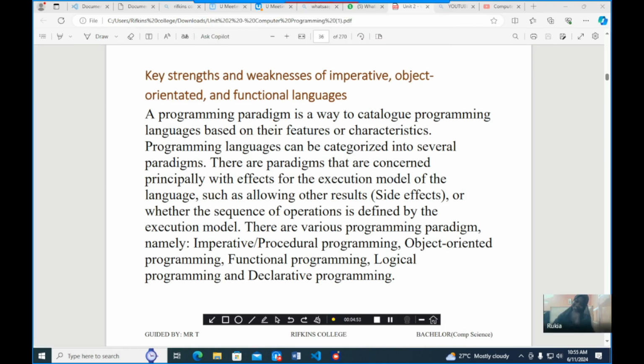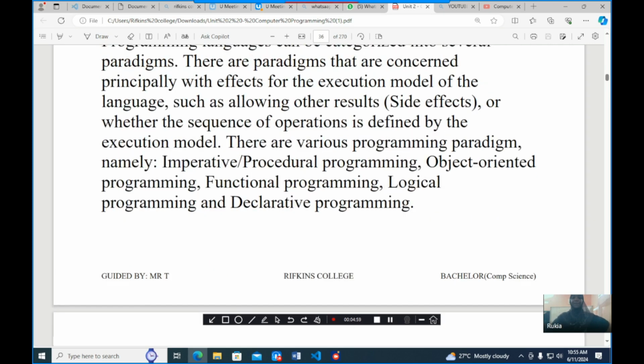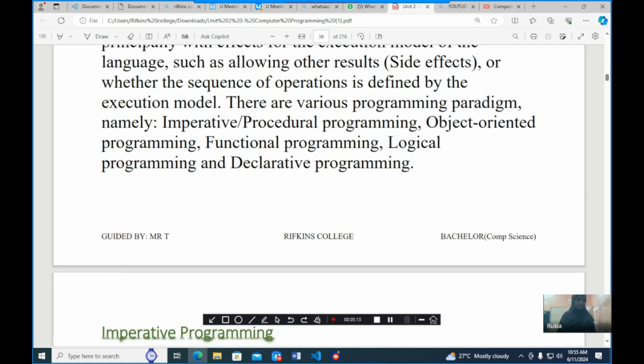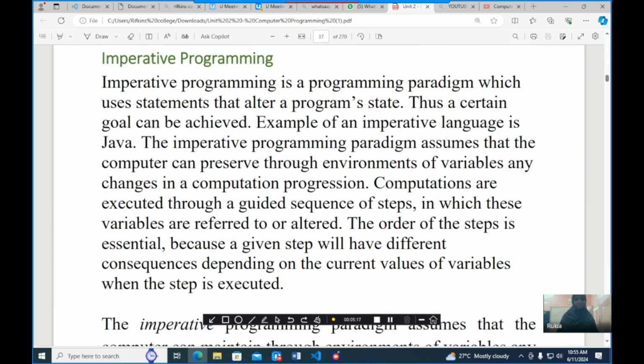So I was saying there are various paradigms. We have the imperative paradigm, and the other name for the imperative paradigm is procedural. Then we have the object-oriented programming paradigm. We have functional programming paradigm. We have logical programming paradigm, and we have the declarative programming. So let's begin by talking about the imperative programming.